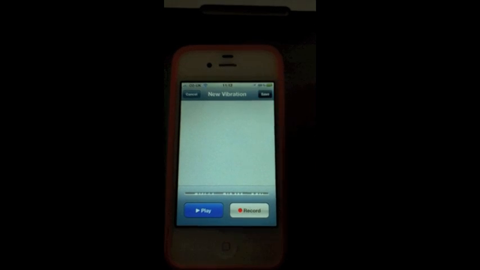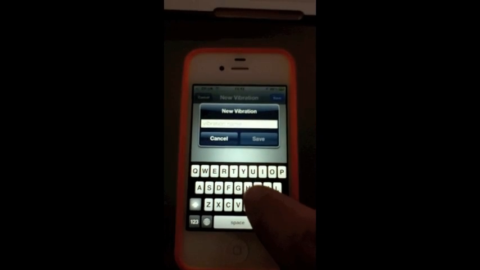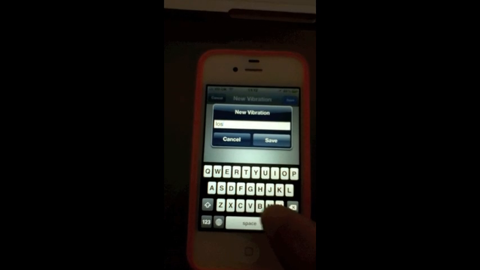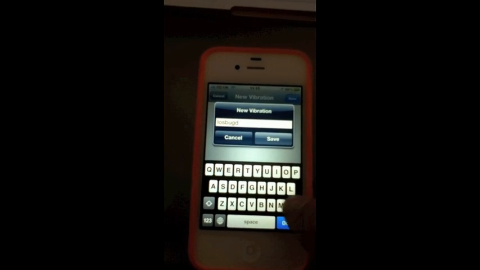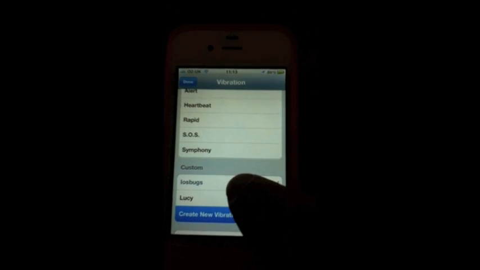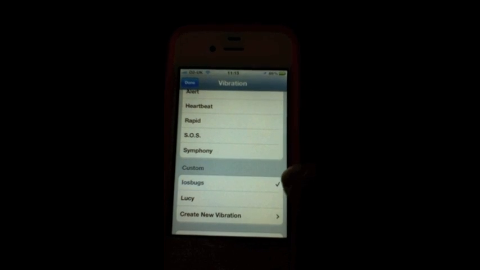Don't need to see all that. So we just go up to the top, hit save, and you get to create a name, iOS Bugs. And there we go. So my custom ringtone is there.